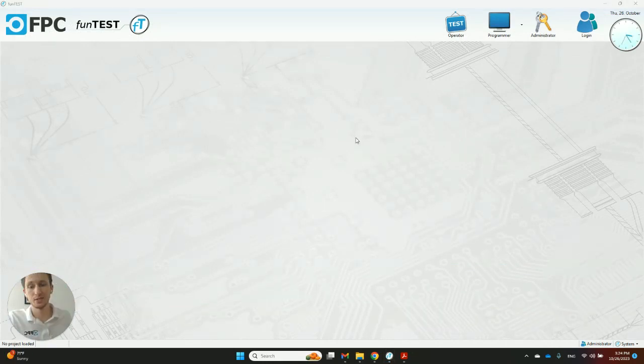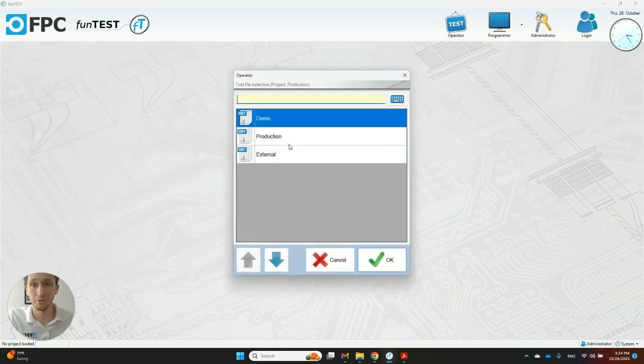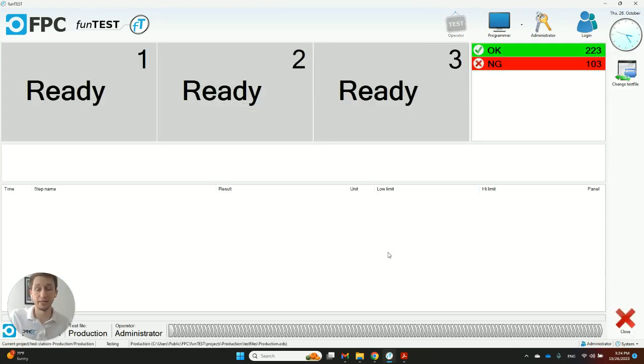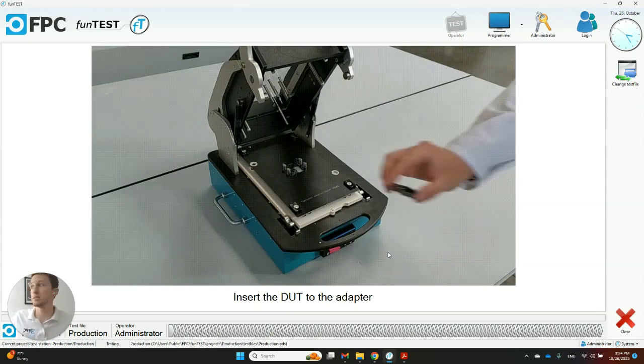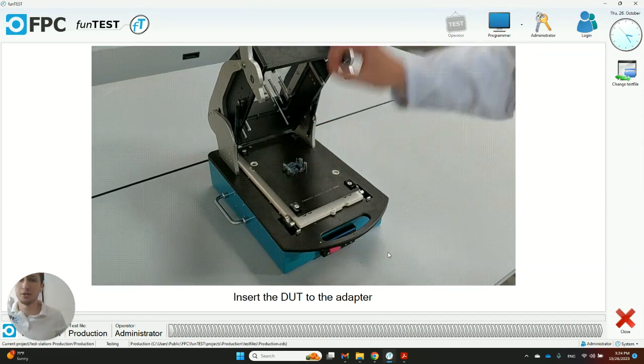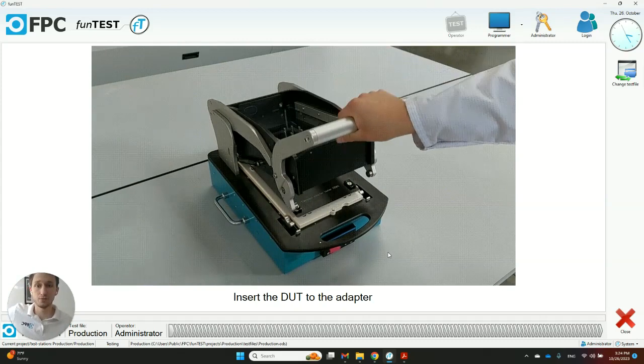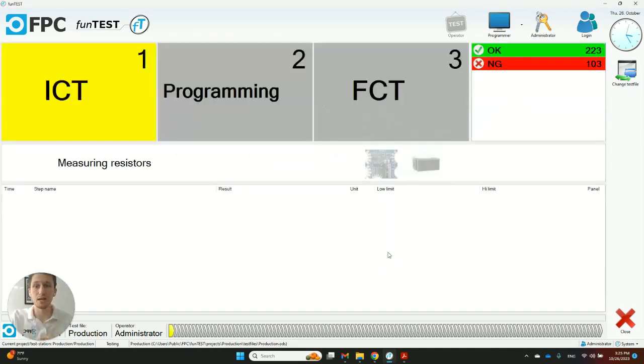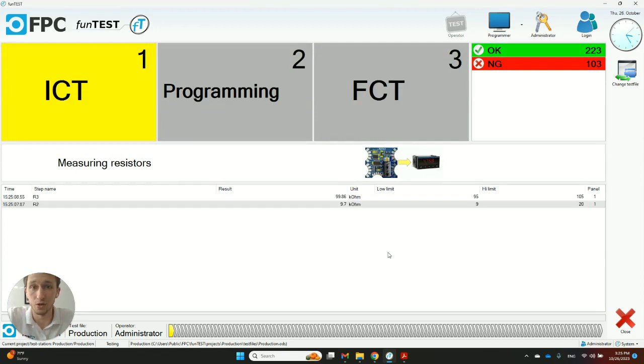Now we'll run our test sequence as an operator by selecting the same test file as before. But now, instead of opening up the test file in the editor window, it runs the test sequence and displays any necessary information on the operator interface. So our test sequence starts with instruction to insert the DUT and close the fixture, which we just did. It asks us to enter a serial number of the DUT, and after those steps are done, it will perform tests on the printed circuit board.